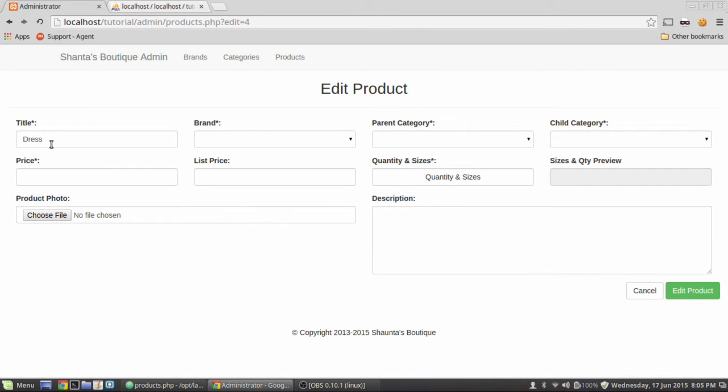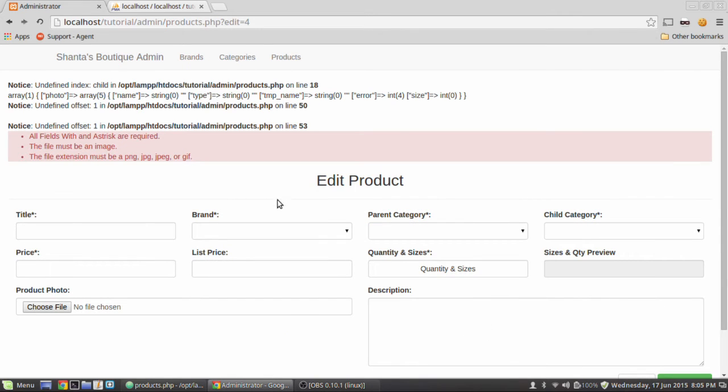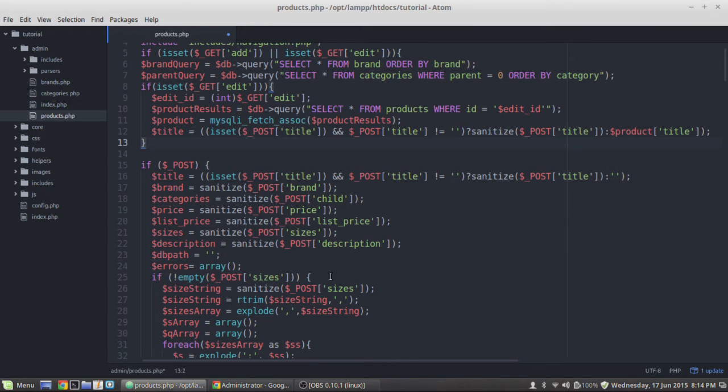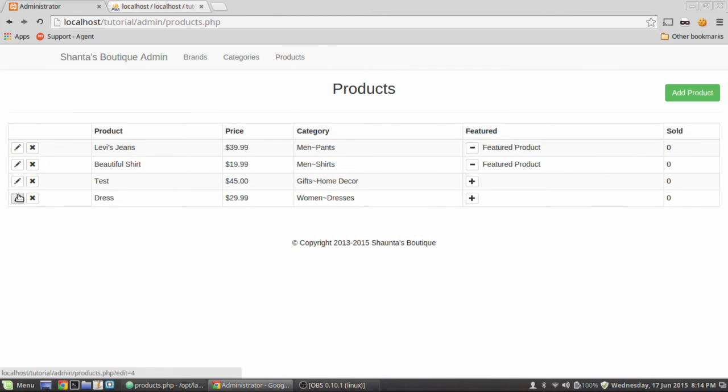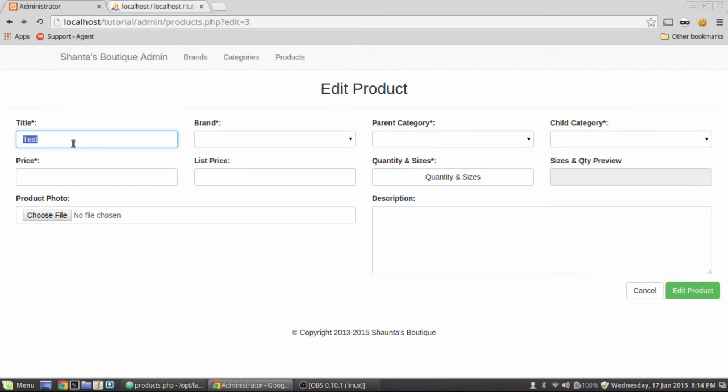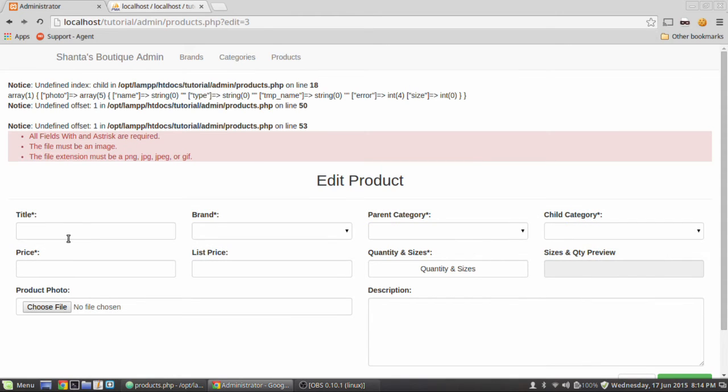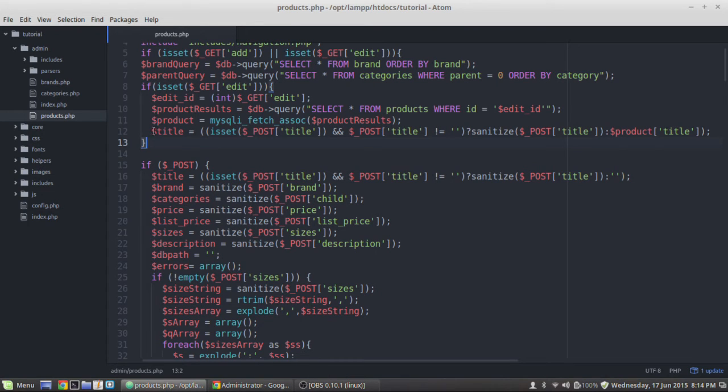Okay, we can see that that is populated. If I get rid of that now and hit edit, okay. The reason that we're getting this problem, when I go to products and we edit one, is that it's not repopulating here, and that's because this title is being set before this one.